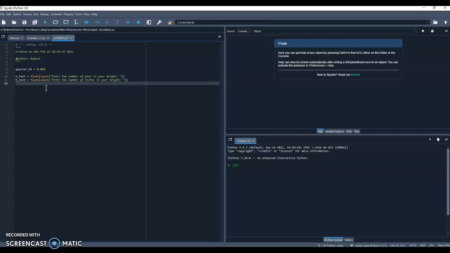And so once we have all of that information, we need to calculate out your height in inches. So we'll just call that variable height, and we're going to run math on it. We're going to say h_inch, because that is our number of inches, and then we will add to that our number of inches in our feet, so h_feet, and we'll multiply that by 12, and so that will give us all of our inches.